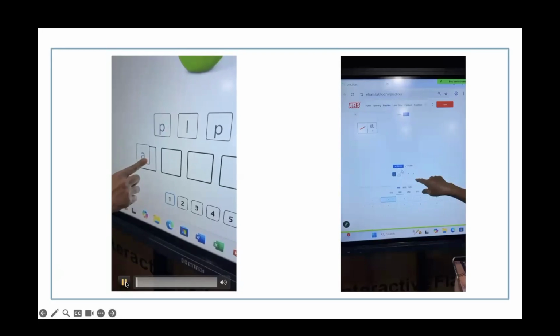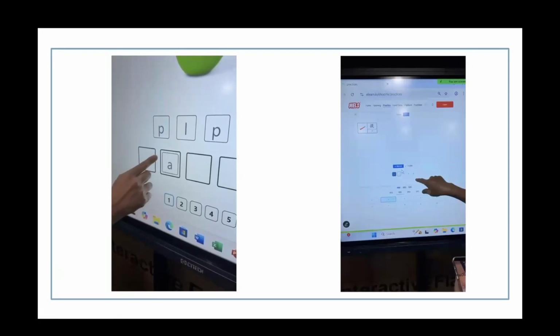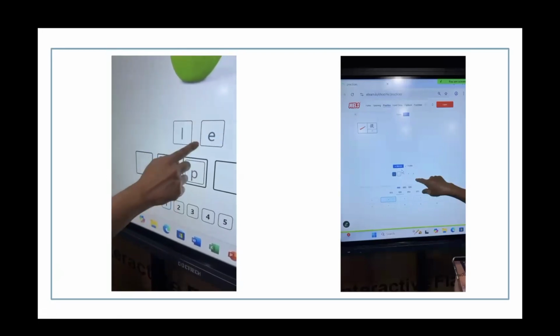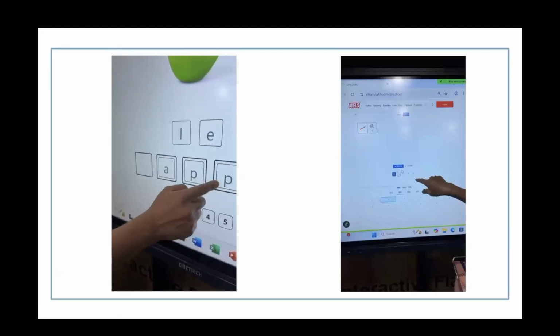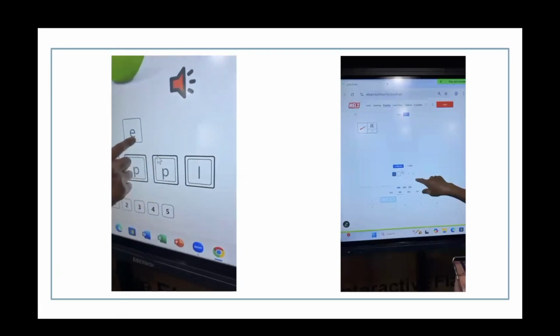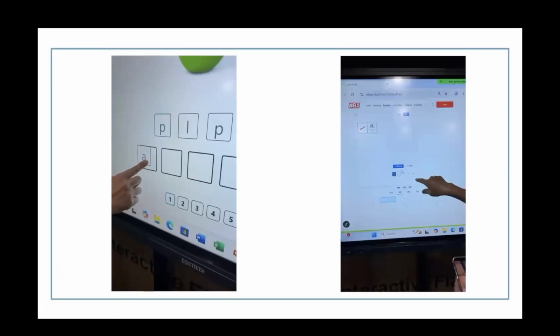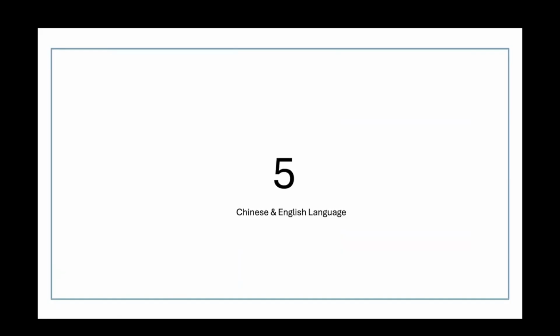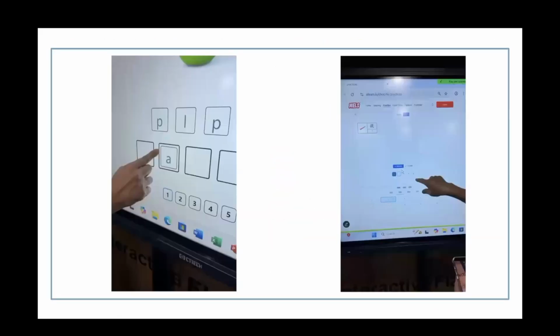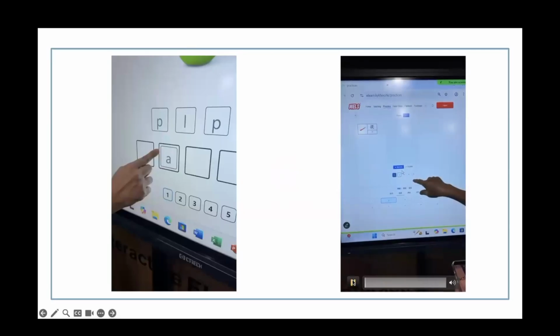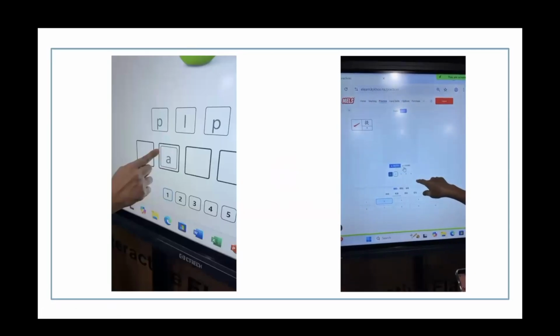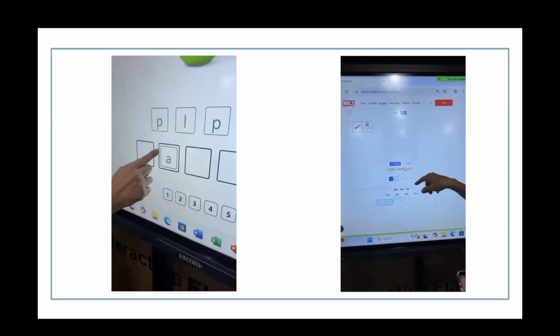So you can drag the button here. Okay, sorry. And you can even write Chinese words. Why? Look at the screen very carefully.